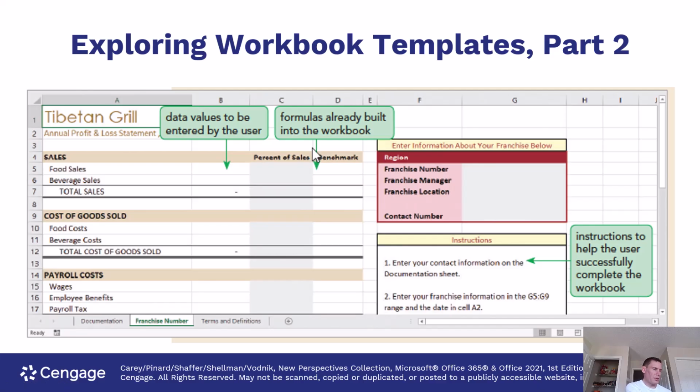The formulas are already built into the workbook, so we don't have to type all those in. And then we can also put instructions on the right, which help the user successfully complete the workbook. So it's like a turnkey: here is everything you need to put in, just enter it in the cells. One thing we haven't talked about in this, but we probably will in a future video, is you can also protect cells, so it stops people inadvertently typing into cells, maybe messing up formulas and stuff like that.